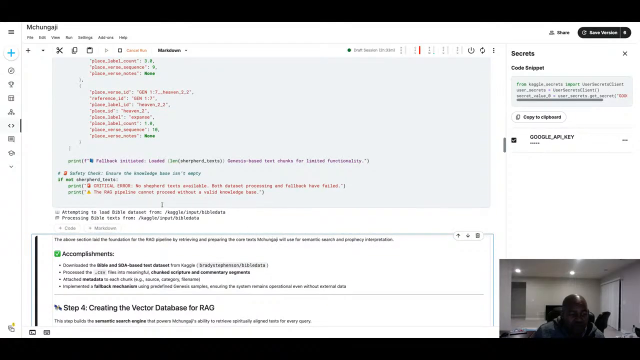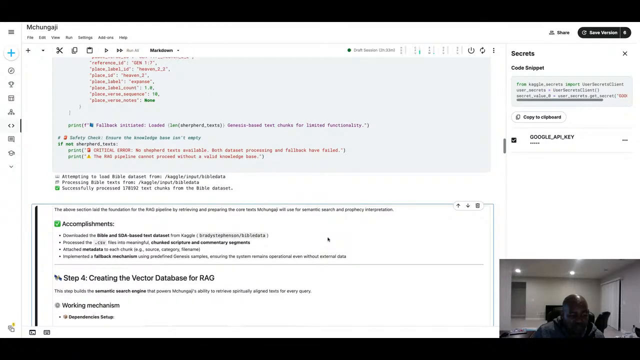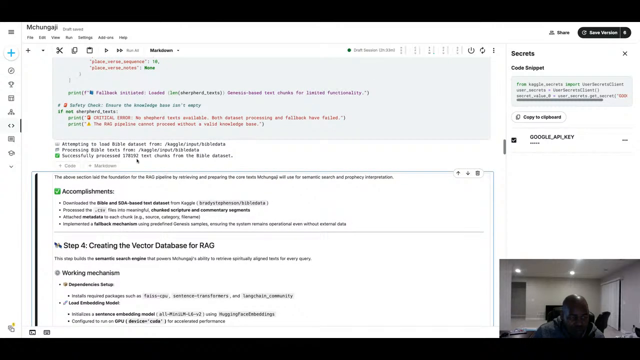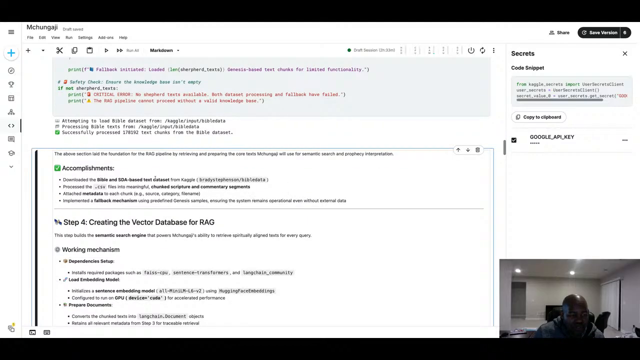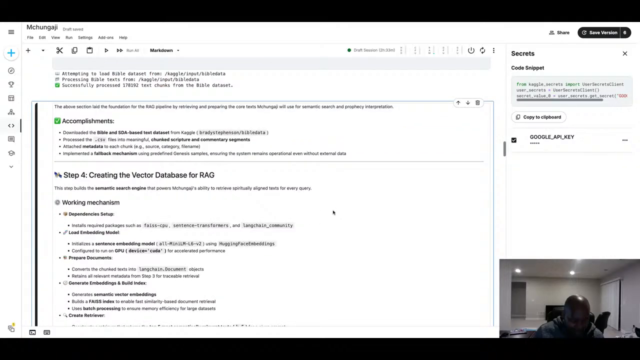It is time to encode this. I need to process the dataset. So it's creating these 72,092 text chunks. So I was able to accomplish this. I downloaded the Bible as text from Bryson Stevenson, and I brought this in as a CSV file as chunked scripture and commentary segments. So the fourth part is creating the vector database.